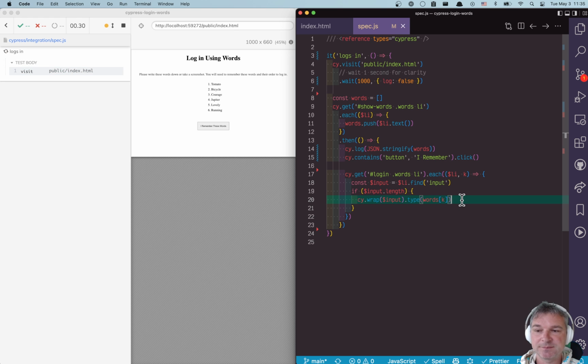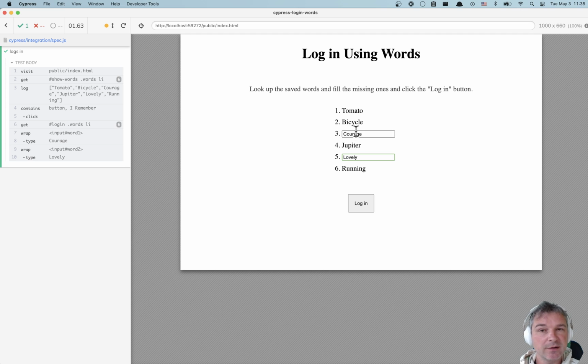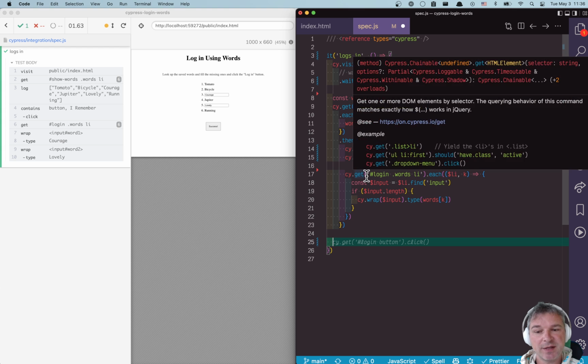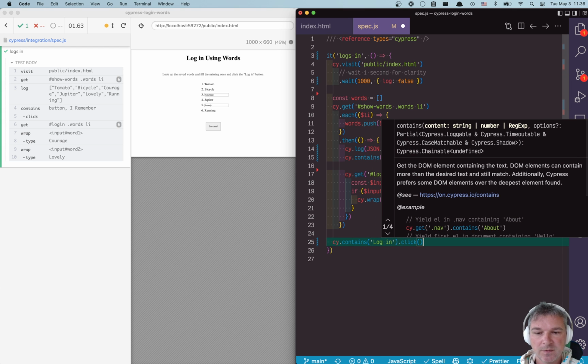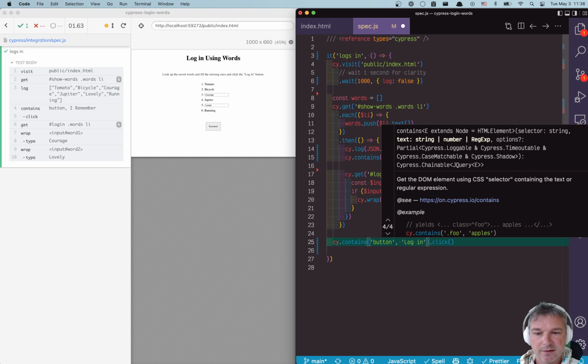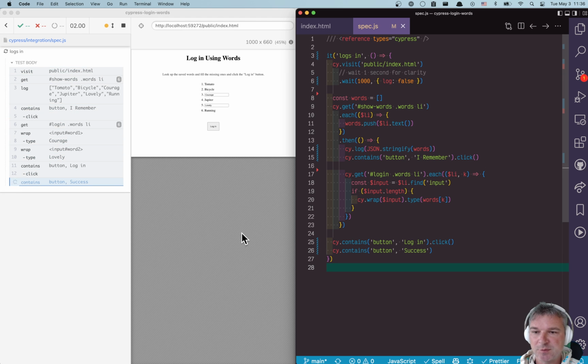Okay, let's see if this works. I think this is typing the correct thing. We can log in successfully. Okay, let's finish the test. After we're done finding the words, going to the next page, we can find login and click on it. And at that point, it probably will have the button. Cy contains the same button, should say success. Let's see if this works out.